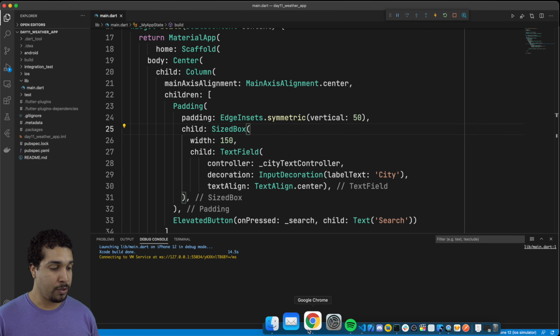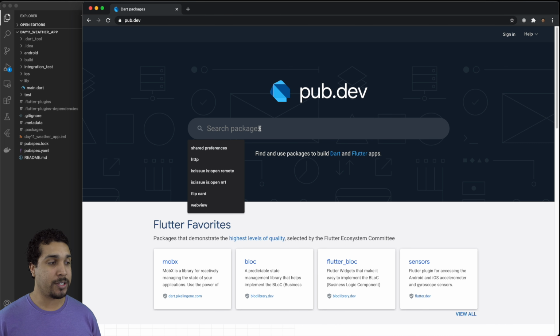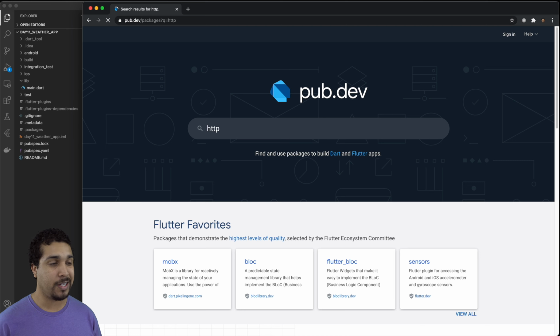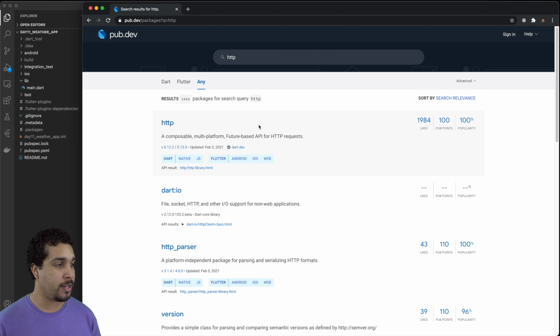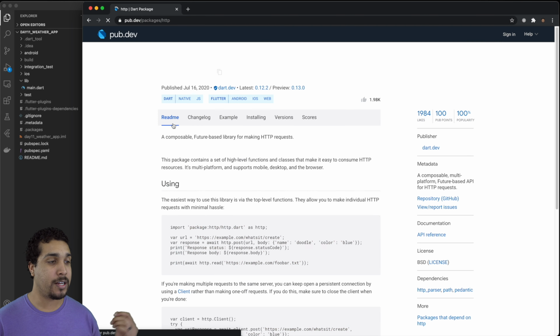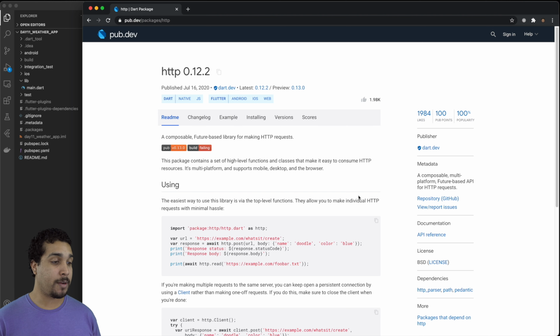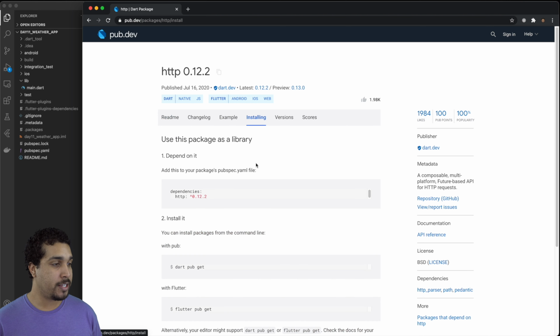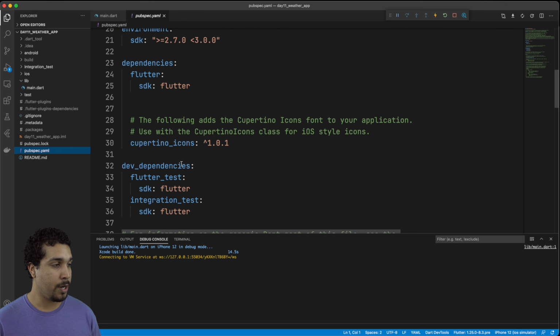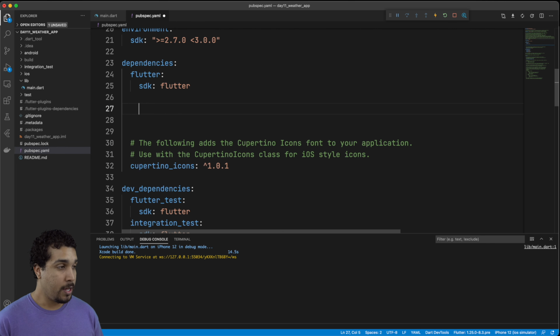Let's go over to our browser, and we're going to start by bringing in the package that we need, which is HTTP. If you're not familiar with HTTP, make sure you check out my last video where I talk about network requests. We're going to grab HTTP, hit the installing tab, copy it, go to pubspec.yaml, paste it in there, and save it.